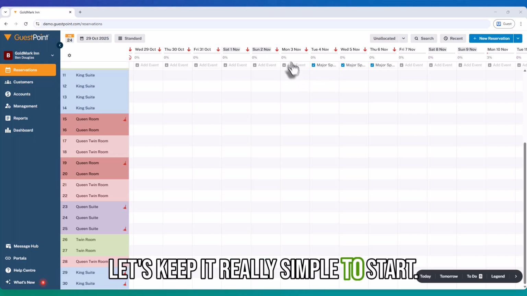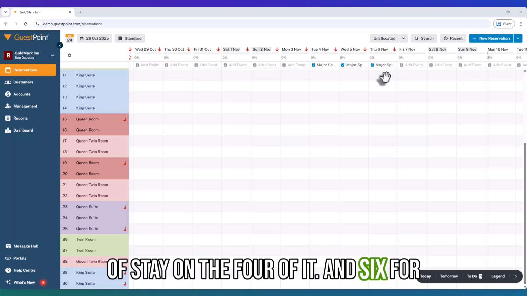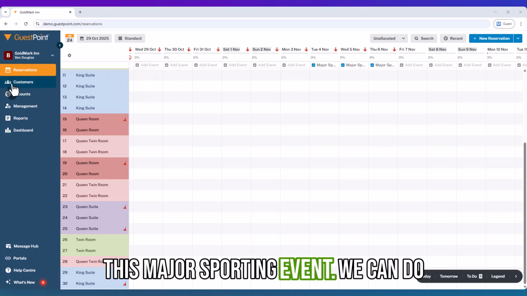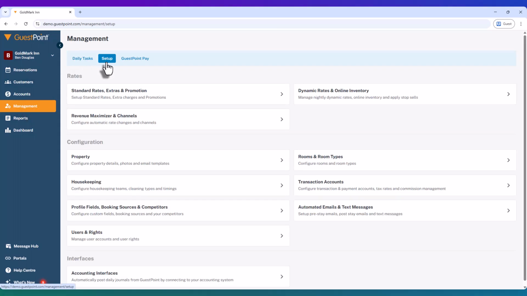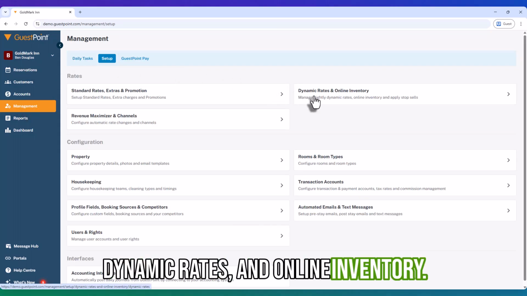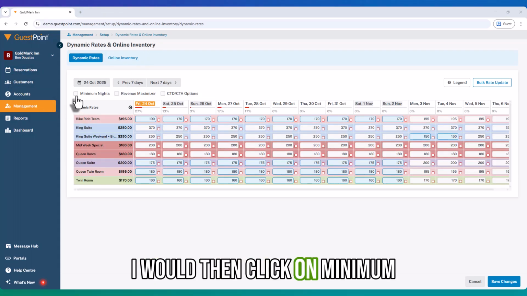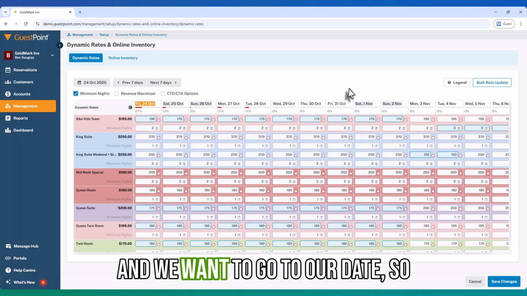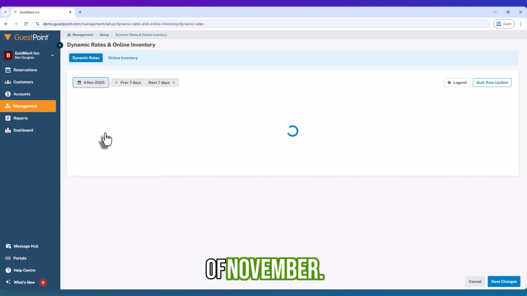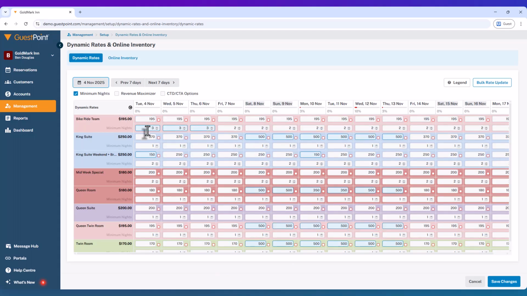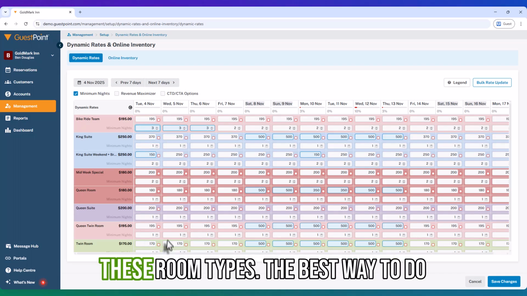Let's keep it really simple to start. We're going to put a minimum length of stay on the 4th, 5th and 6th for this major sporting event. We can do that by clicking Management, Setup, Dynamic Rates and Online Inventory. I would then click on Minimum Nights and we want to go to our date. So we're going to go to the 4th of November and we want to set a minimum night stay for 3 nights for all of these room types.